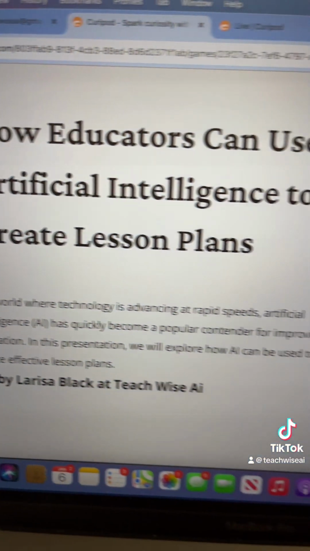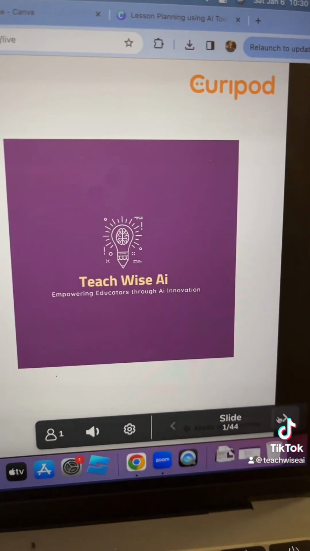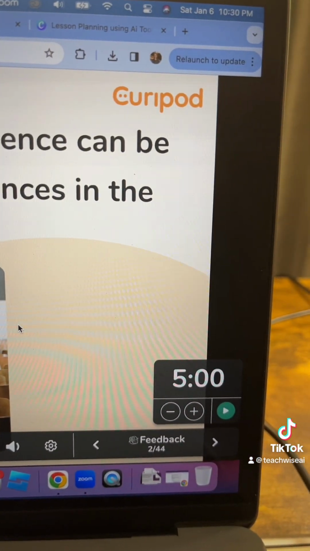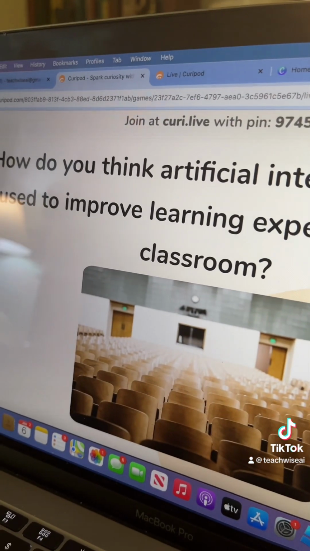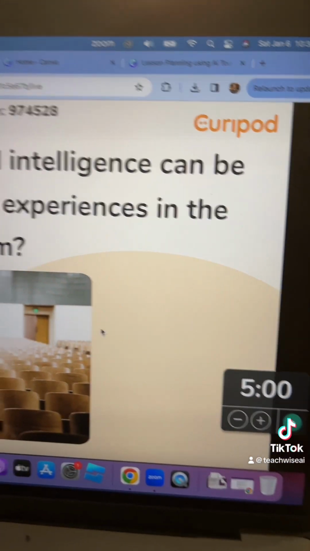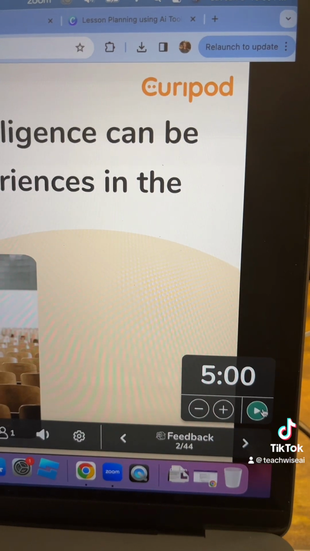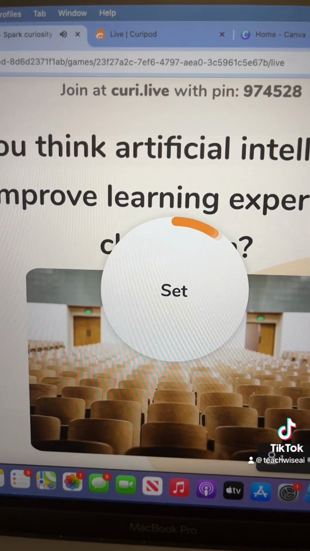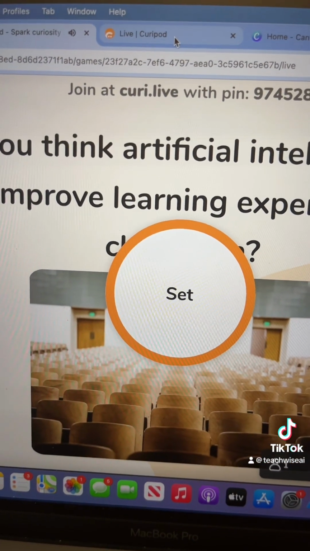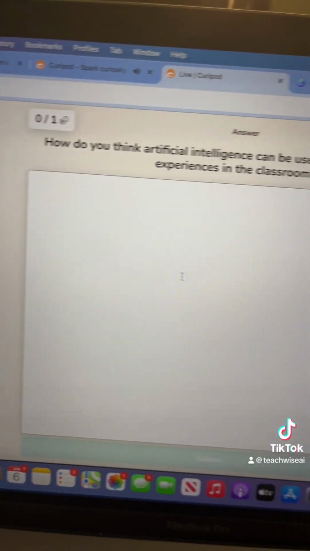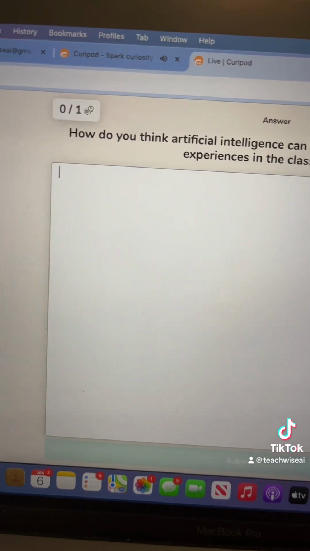So students will be looking at the main screen and you'll go to one of the Curified slides. This one asks the question, how do you think artificial intelligence can be used to improve learning experiences in the classroom? You click the play button and it sets them up to get ready. Ready, set, and the students see this on their end. So they're going to type in their answer.